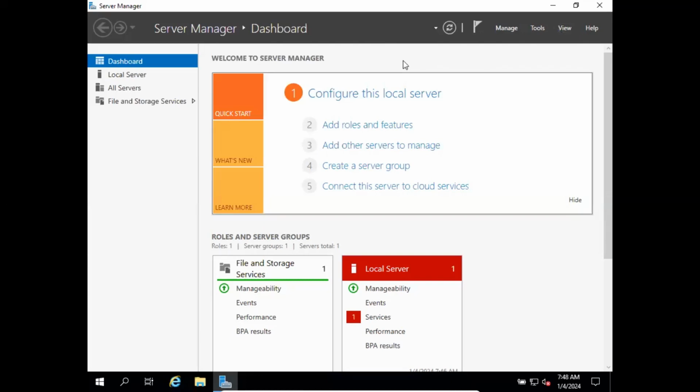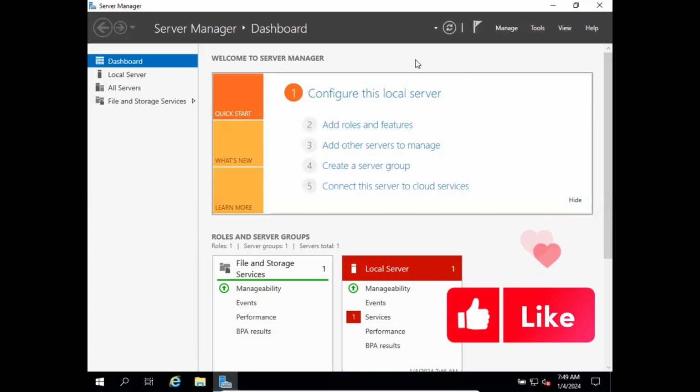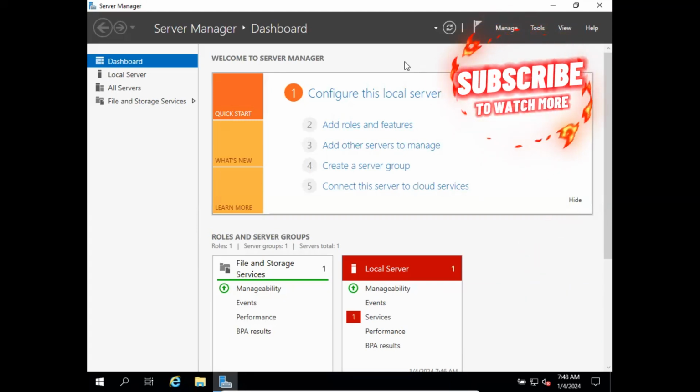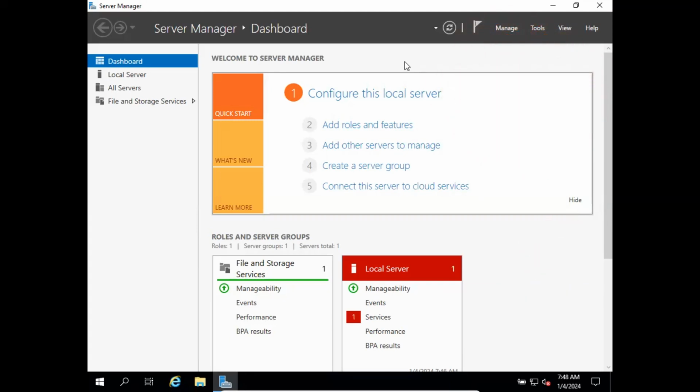The goal here is to make these videos short because a lot of persons usually don't consume those long videos. So in the next video, we are going to configure Active Directory, and then we will promote to a domain controller. That's what we are going to do in the next video.